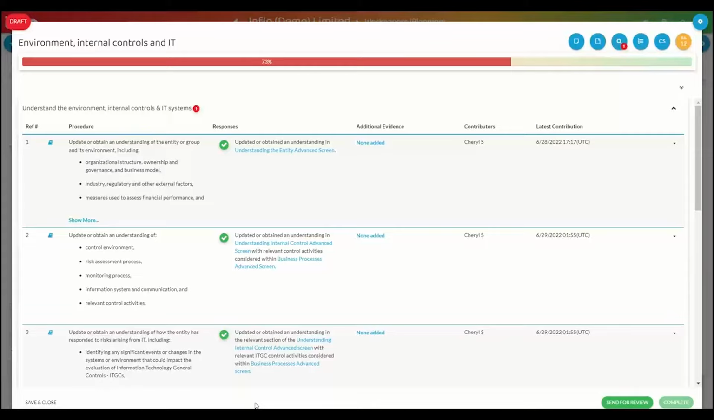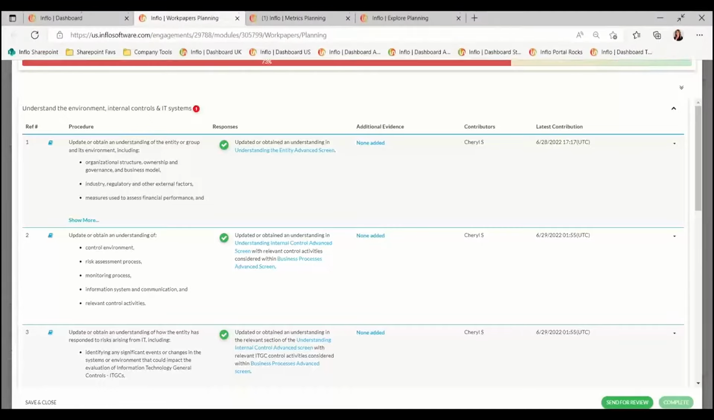Now, as work progresses on this particular work program, each can be sent for review. And then also when everything is completed, it's marked as complete. And that updates the status that is shown on that engagement dashboard.